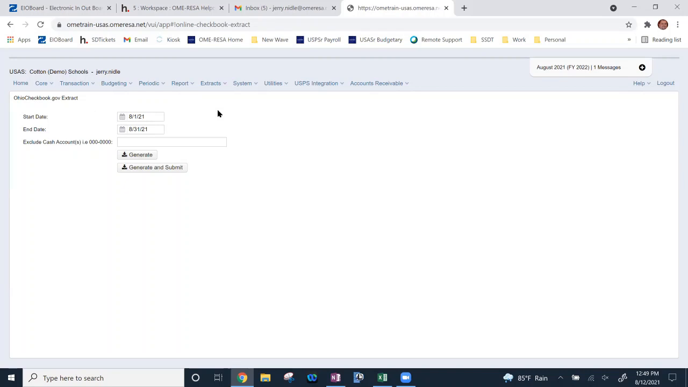Ohio Checkbook, I think we only know of one district that uses this. Anybody else use it? Do you? So that is in there. Pretty simple, just put in your dates, anything you want to exclude, generate and submit. If you do the generate and submit, yes.